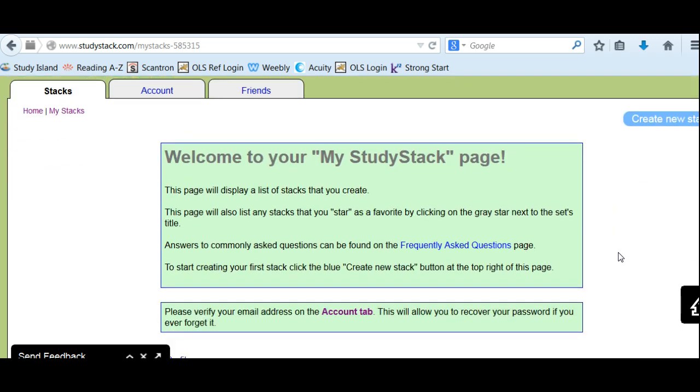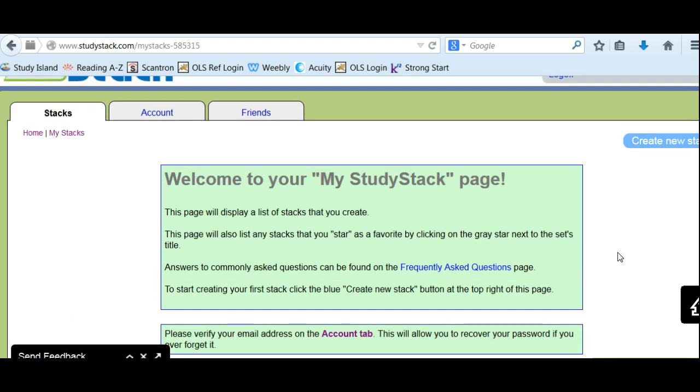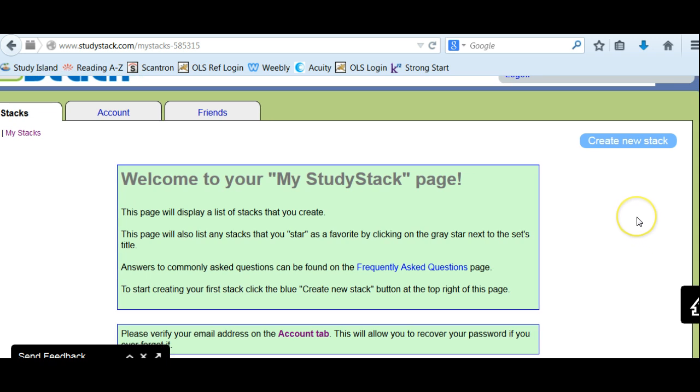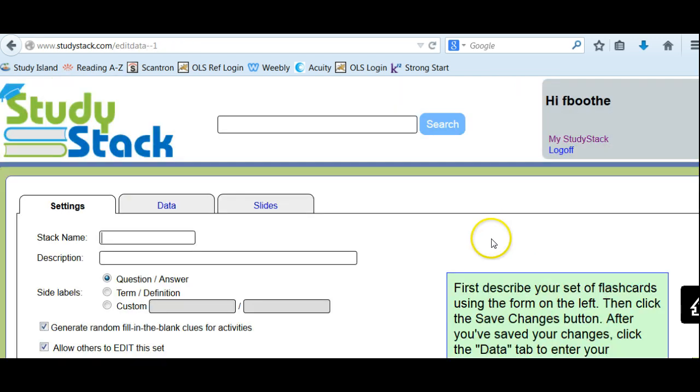So what I'm going to do is I'm going to show you how I create a stack. Now what a stack is, if you think about, this is just another way to do flashcards, but it's on the computer. And so I am going to create a new stack by clicking here. And my stack name, I'm actually going to call it by the same name as the online school is calling the vocabulary lessons. So I'm going to do this one.